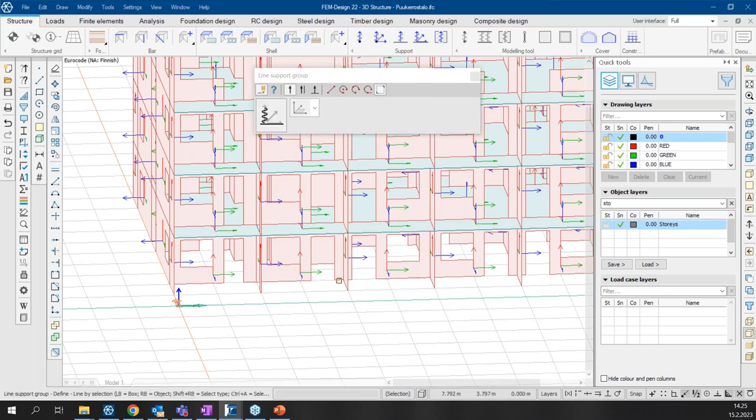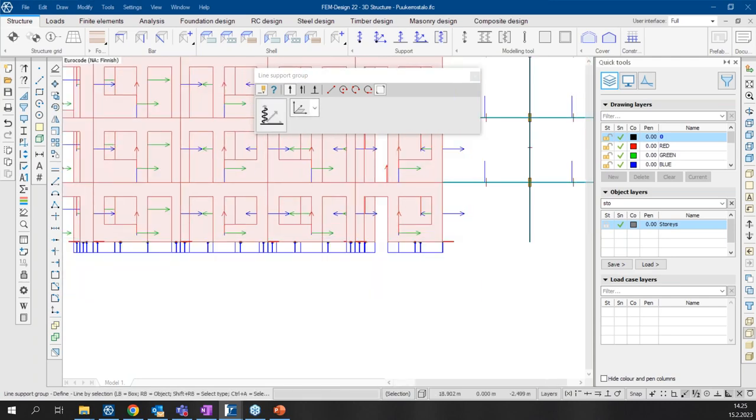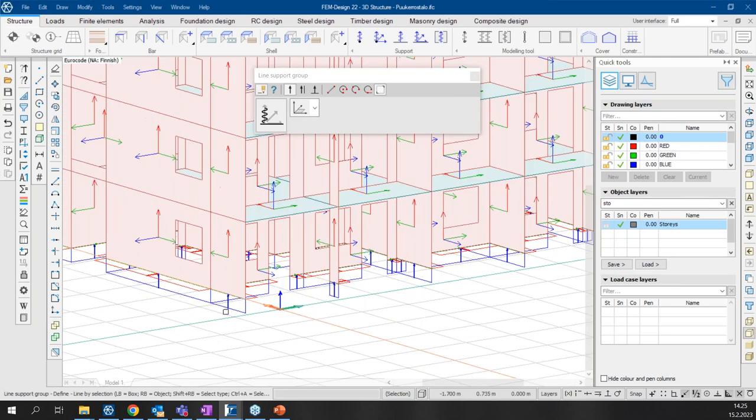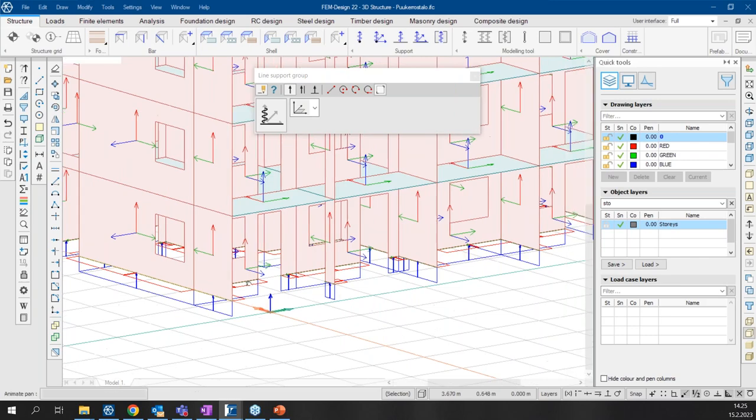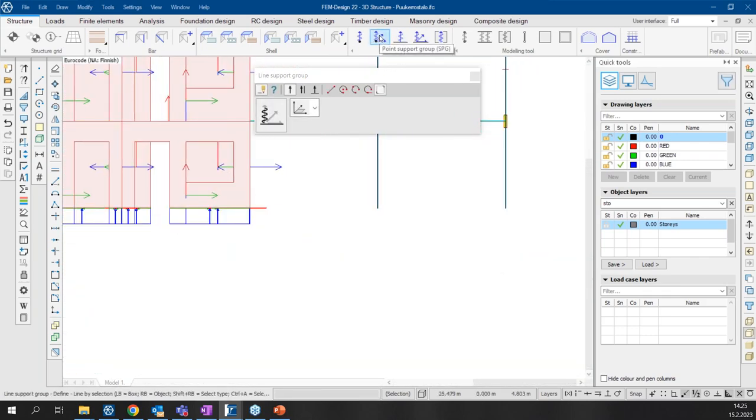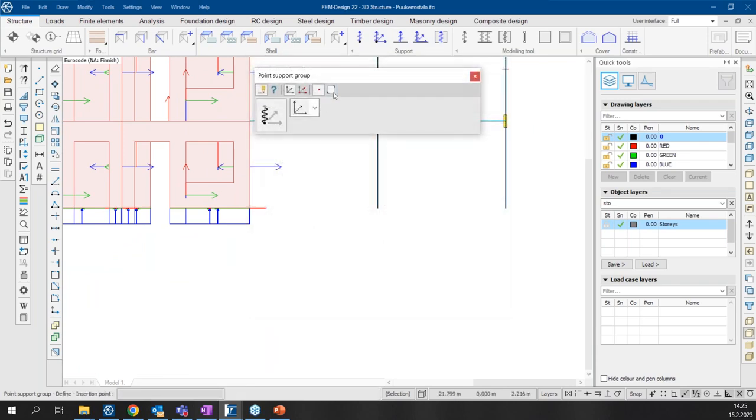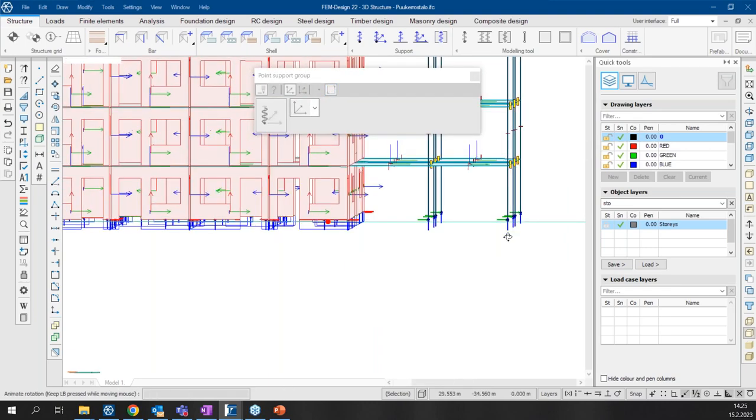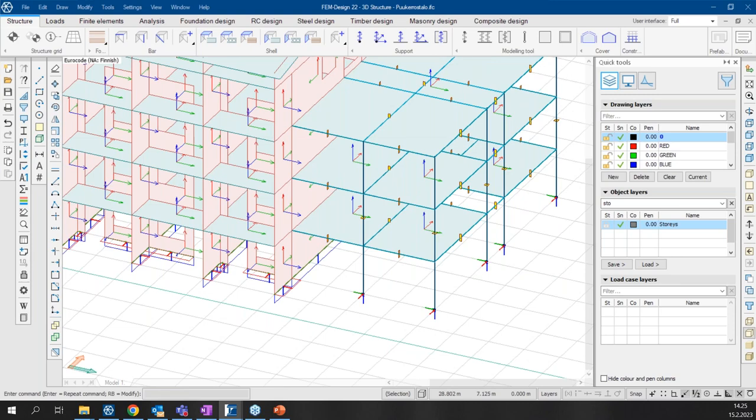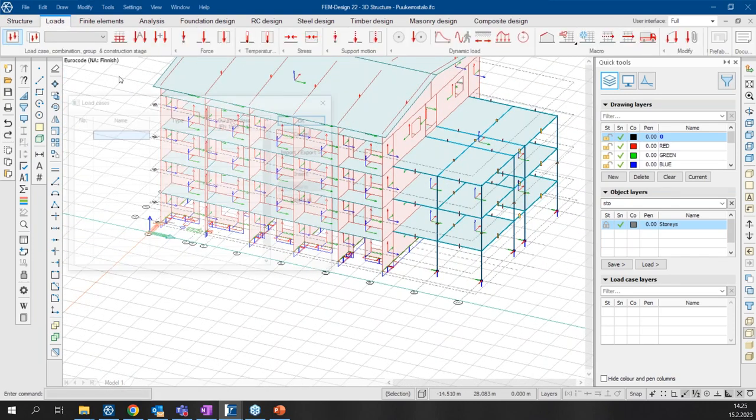Now I will choose all of these bottom edges of the walls. So now they all have the line support group ready. Same can be used for the point support group. Let's put them in the hinged. Select endpoints. I select all of these endpoints. Yeah, now it's okay. And let's check the loads.